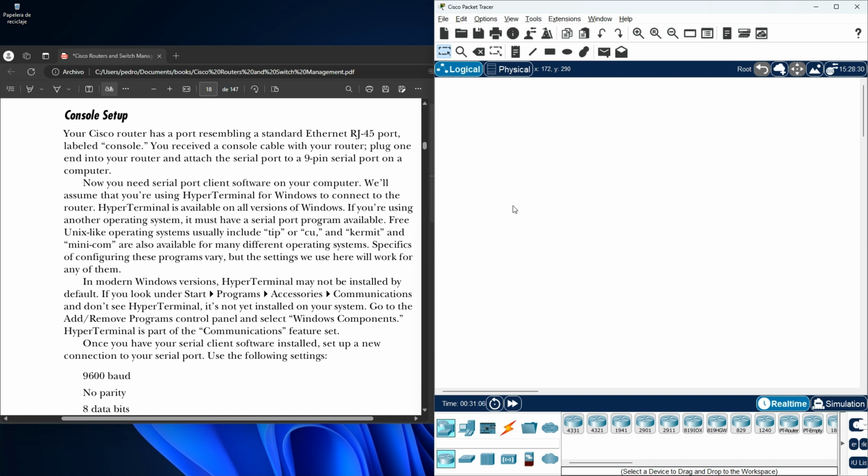Now, you need serial port client software on your computer. We'll assume that you are using HyperTerminal for Windows to connect to the router. HyperTerminal is available on all versions of Windows. If you are using another operating system, it must have a serial port program available. Free Unix-like operating systems usually include TIP or CU, and Kermit and Minicom are also available for many different operating systems. Specifics of configuring these programs vary, but the settings we use here will work for any of them.